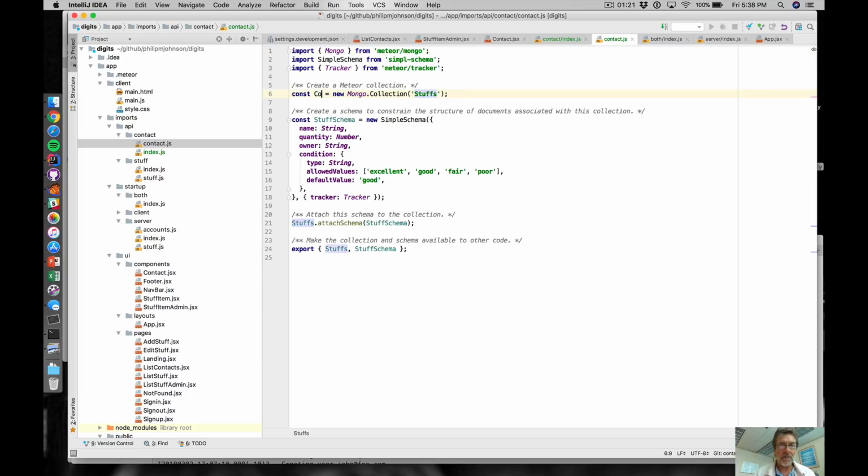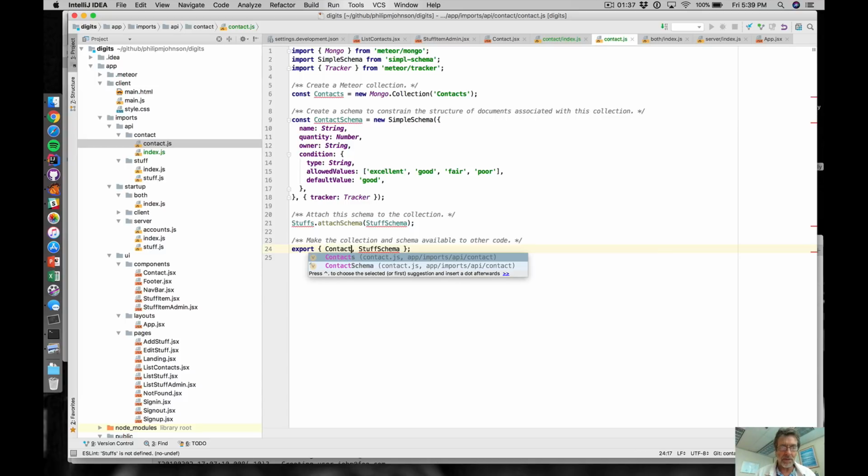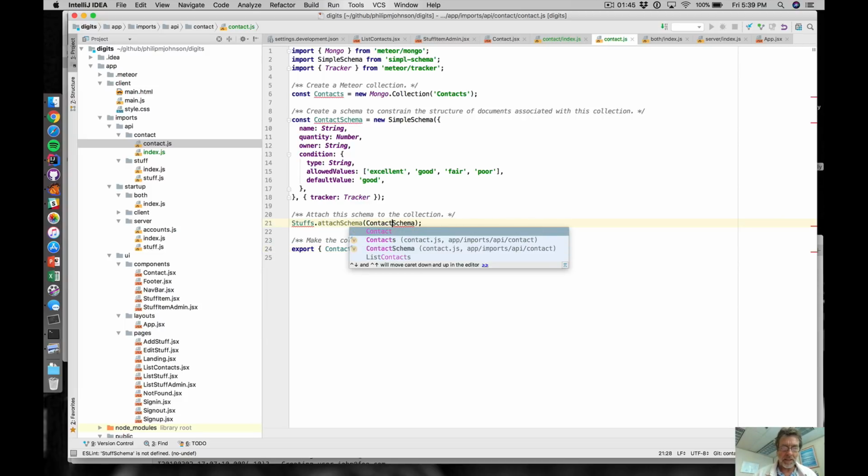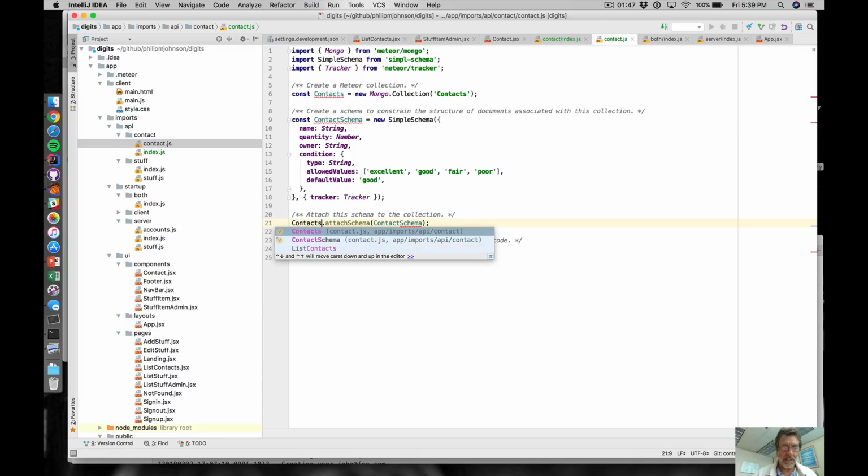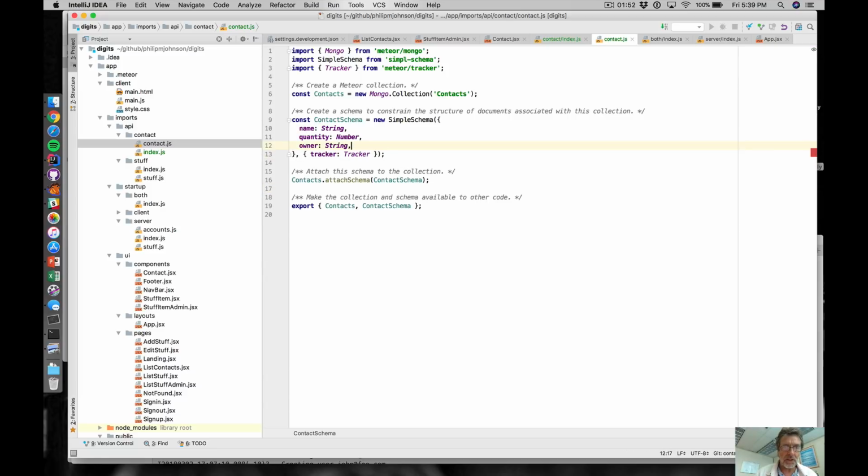So we want to call the collection contacts, not stuff. So you kind of read through each line and look for places where things need to be changed. So the schema has got to be called contact schema, rather than new simple schema. And then we'll do the export down here just to get rid of some of these things. Contact schema, contacts. Okay, but here's where things get interesting, because we want to have different fields, right? And the fields we want to have are first name, and they're all strings.